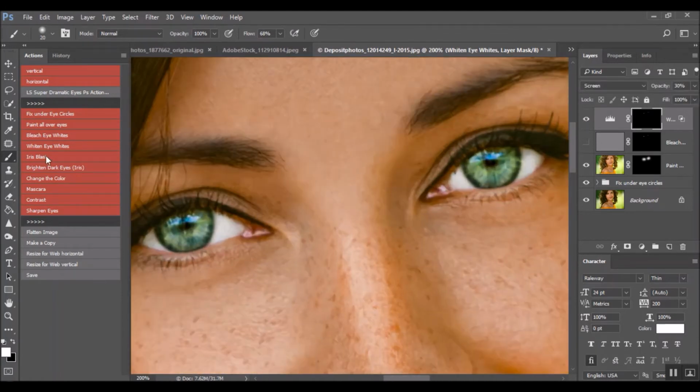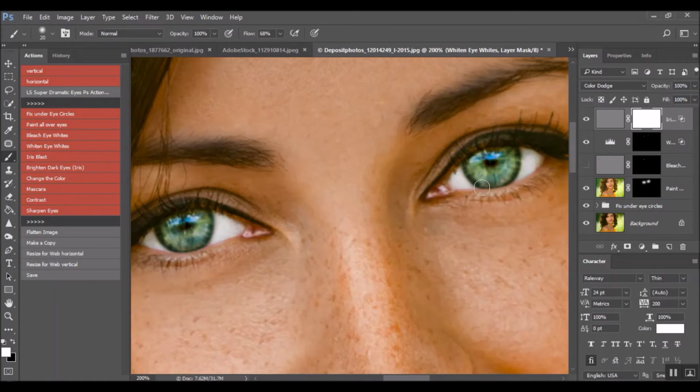Okay, so now we're going to go into our Iris Blast. And this works really, really good on blue, green eyes, hazel eyes. For the brown eyes, it doesn't really work too well. And you'll say, oh my gosh, as I'm painting that on, it's so dramatic. It really is. But again, opacity is going to be our best friend. We can turn it down. We can make it to what we like. You don't have to keep it on the crazy, crazy color. You can turn it down.